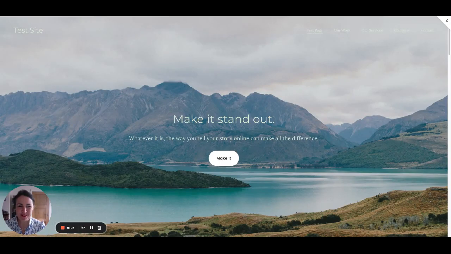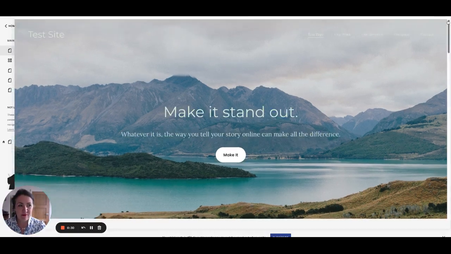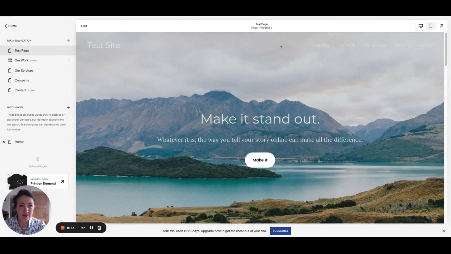Hi, so I wanted to do a video just to give you an overview of the new Fluid Engine editor in Squarespace. If you're a Squarespace user or a previous client of mine, you'll have received emails from Squarespace about this new editor that they rolled out about a month ago now on all new Squarespace websites and for any existing websites using Squarespace 7.1.